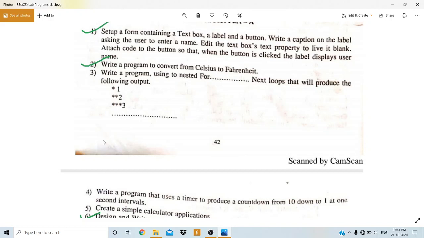Hello students, in this session I will be covering one of the journal programs for BSc Computer Science students. The problem statement is: write a program using nested for next loops that will produce the following output pattern. So here this pattern has to be produced using for next loops.